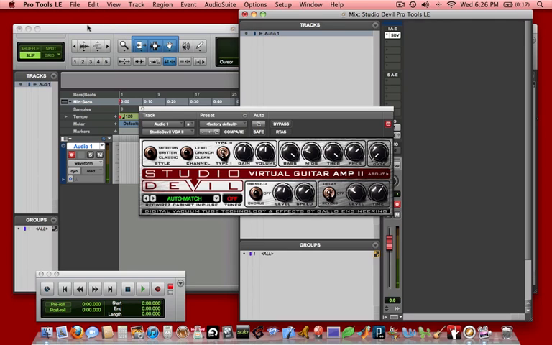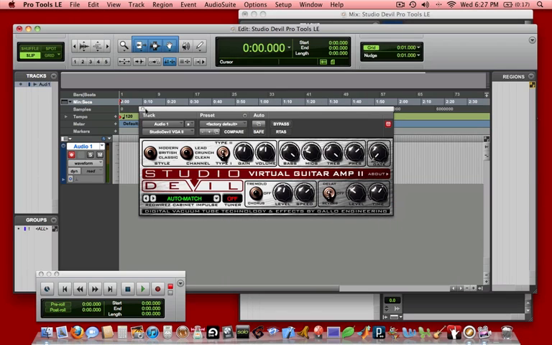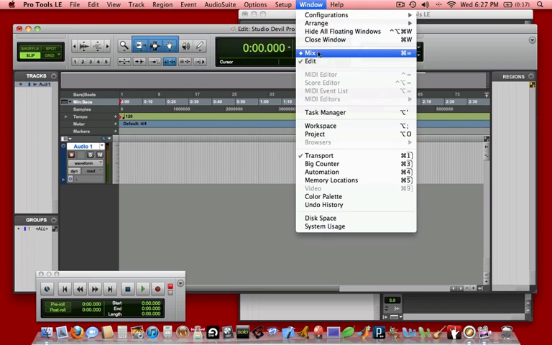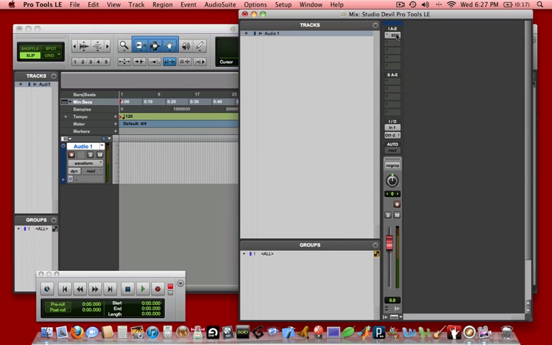We created a new blank project. We inserted a new track. We hit the record enable. We then went to the mix window and inserted an effect. And the effect was located under the plugin harmonic category.